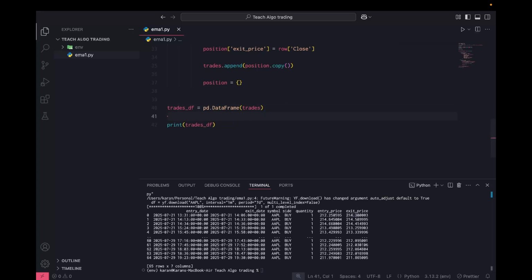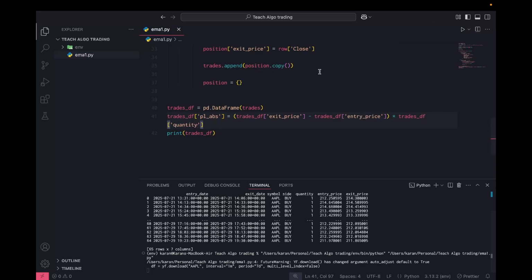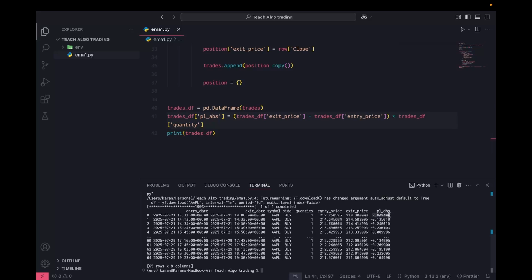Let's now backtest it. First we need the absolute dollar value. So what is the absolute PNL? It's exit minus entry, right? So exit price minus entry price. But of course we have a quantity as well, so we're going to multiply this by quantity, because if we have two quantities, then it should be multiplied by that. As you can see, if we now run the system, we have made $2 in this one, and we have negative 13 cents in this one.